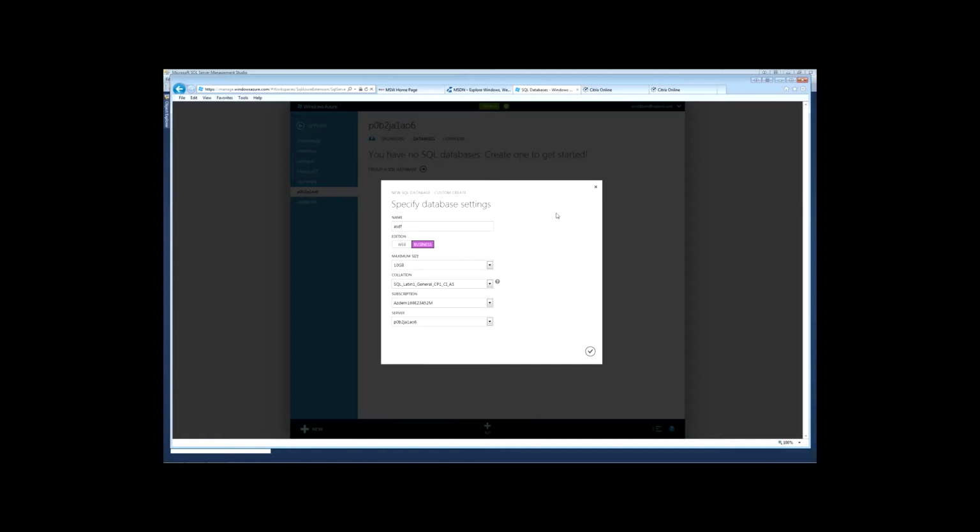So I'm not going to create one through here. I'm going to show you how to do this through SQL Server Management Studio. Because I can click OK. Actually, let me just do this. Let me just test and click OK.